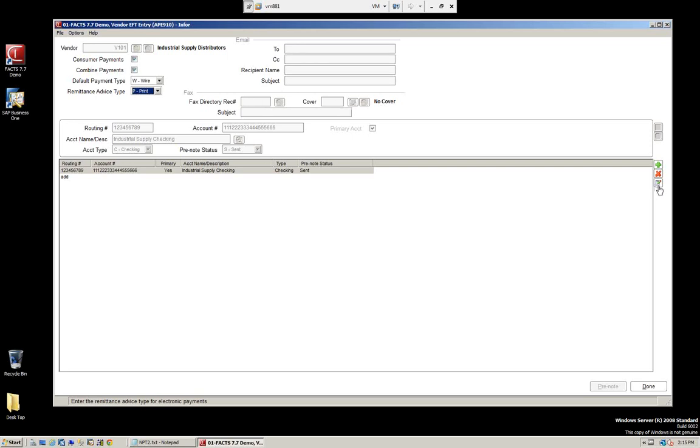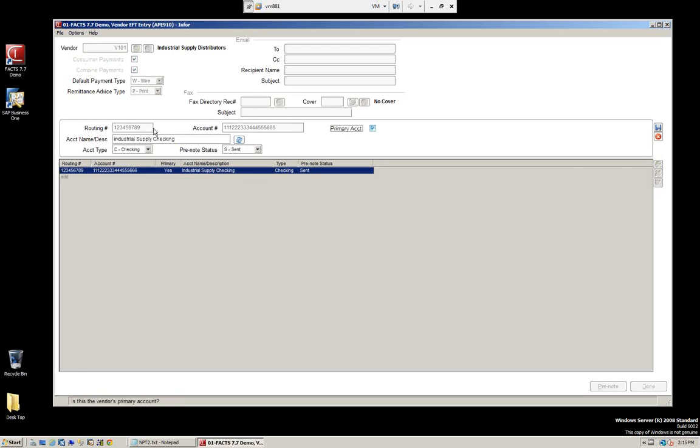Here is our routing information. We edit this. We can see here we set up the vendor's bank routing number, the vendor's bank account number, the name, the type, which is a checking or savings account, and the pre-note status. Once we set this up, for this vendor, we can now do electronic funds transfer.